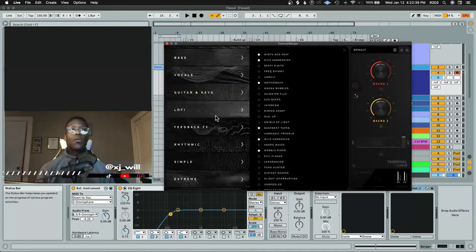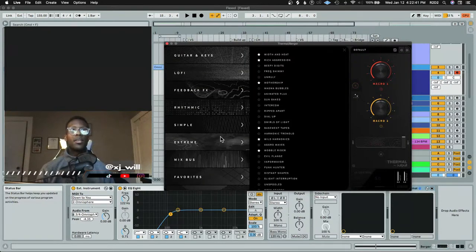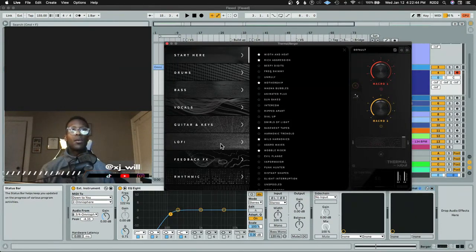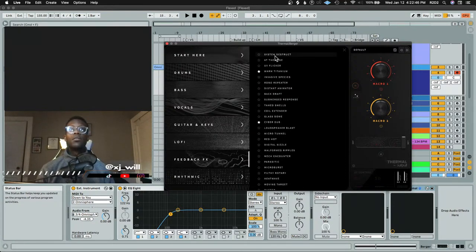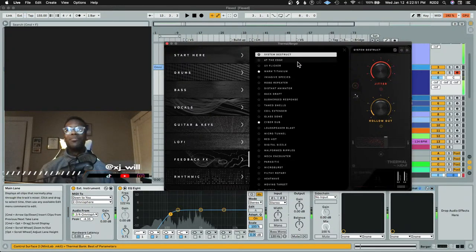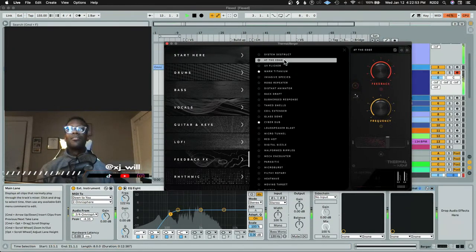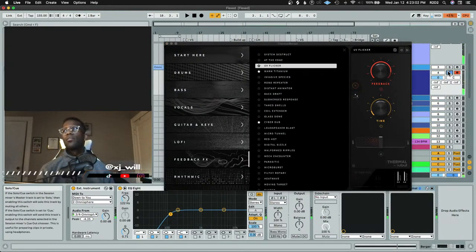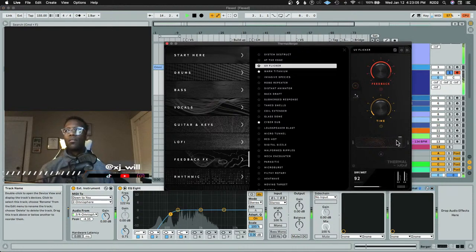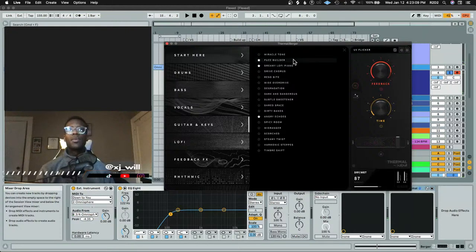Let's see, what do I want? I want some distortion, but I want a warm distortion. It's probably not going to come from this preset. Nope. That's interesting. Just looking for some interesting things to build off of this sample.